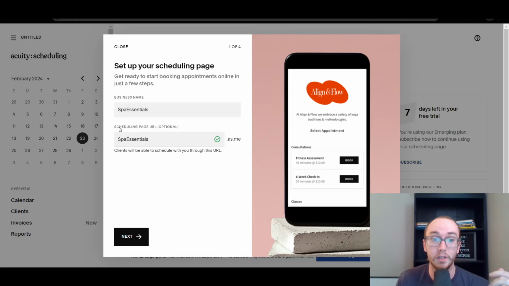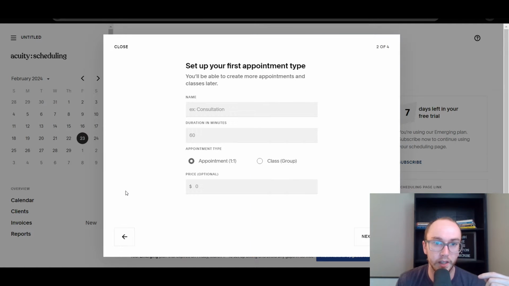And this is going to be your scheduling page URL. So make sure that this is accurate to what your business name is. I believe you can change this in the future. But I would recommend making sure that it's very clear that this is your business name and this is the scheduling page URL that clients will be able to schedule with you through. So Spa Essentials, we're just going to go with that for this tutorial. You're going to go ahead and click Next.